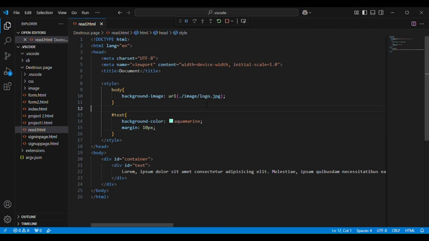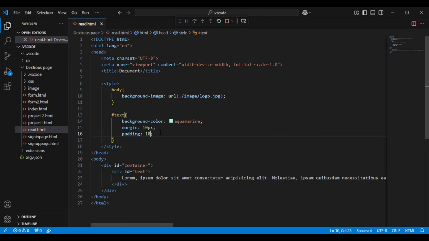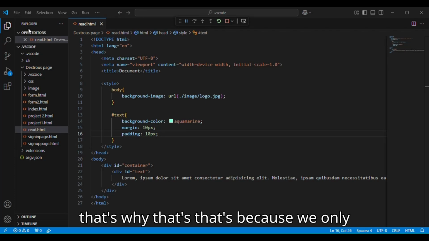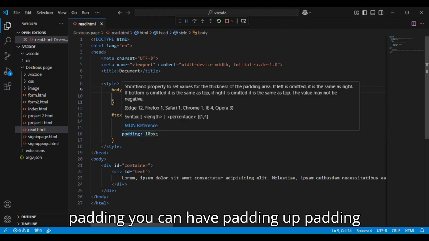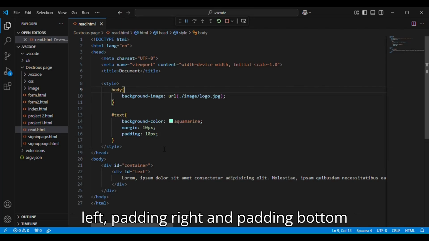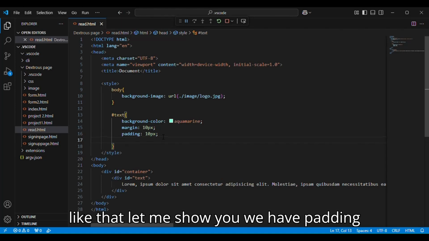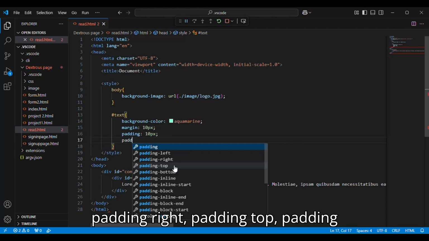So let's do padding too. Padding 10 pixel. So now watch what happens here. It gives space left, right, up, down. That's because we only gave one value here for the padding. You can have padding up, padding left, padding right, and padding bottom, like that. Let me show you. This is padding left, padding right, padding top, padding bottom.